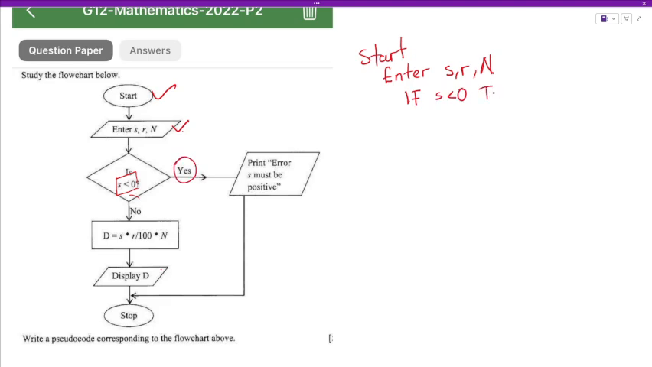What did we say? We need to plug in then at this point. And then we go to the next line. We write that error message in the same line with if. We say print, open double quotes, Error: S must be positive. Close with the double quotes.